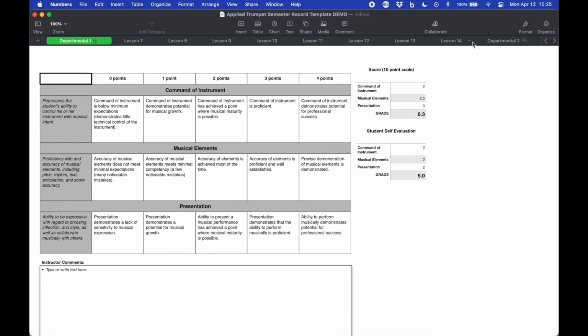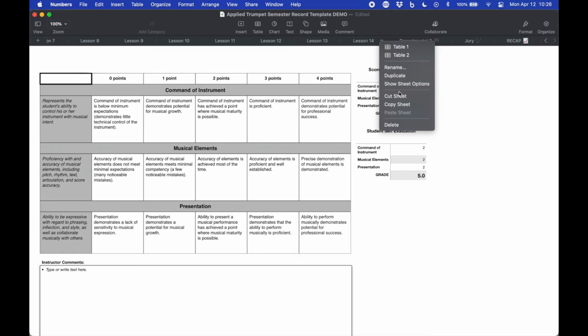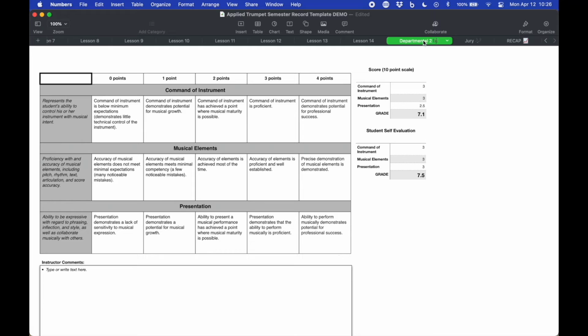This happens twice during our semester. Notice we have a total of 14 lessons. Most of the time we get 12 in there, but sometimes there are 14. So we've added more. It's easier to just go in and delete these than to create more. There is a second departmental performance toward the end of the semester.